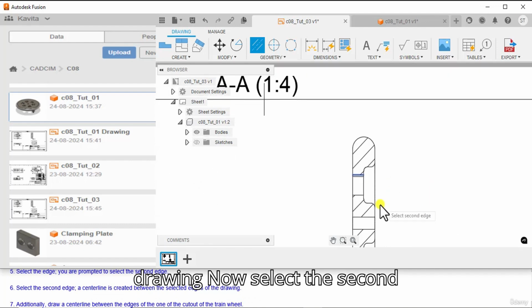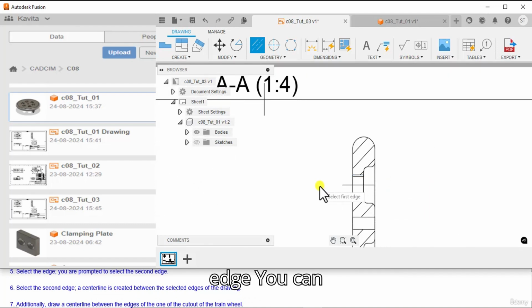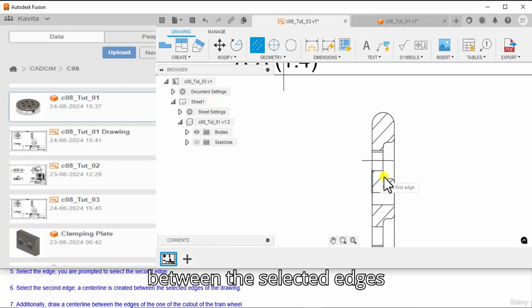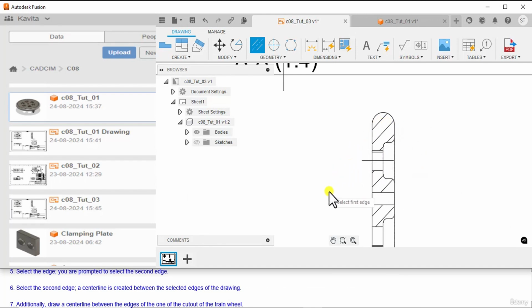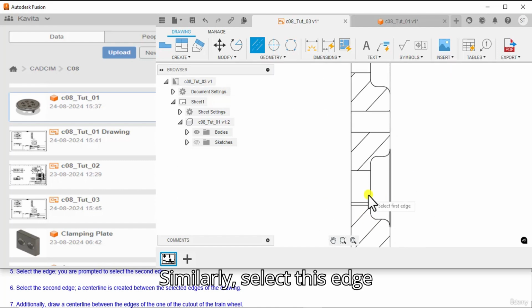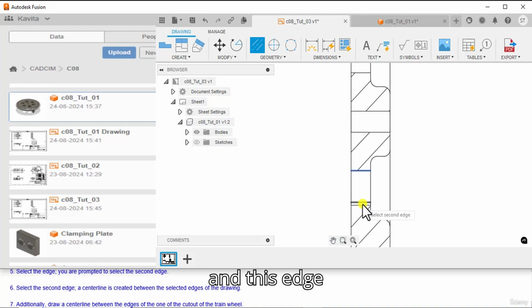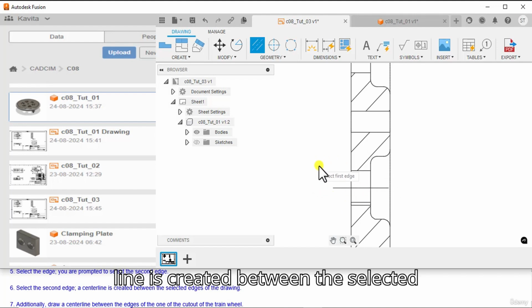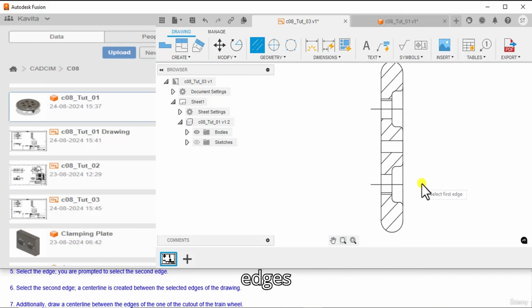You can see that center line is created between the selected edges. Similarly, select this edge and this edge. Now you can see that center line is created between the selected edges.